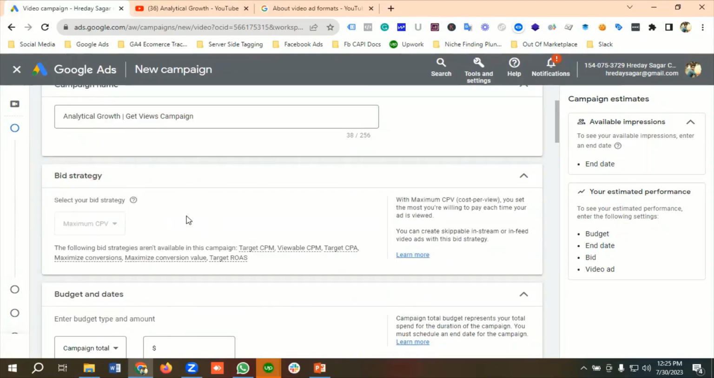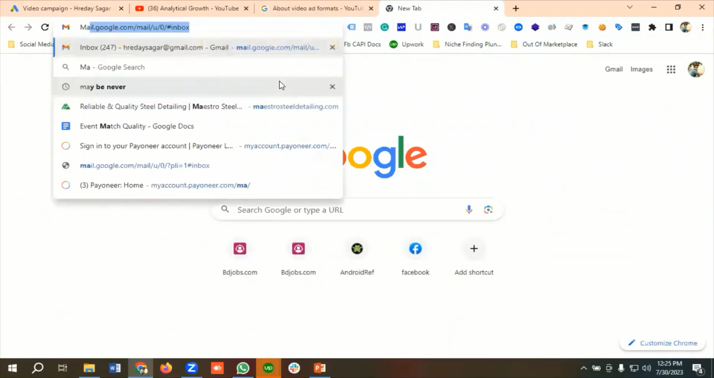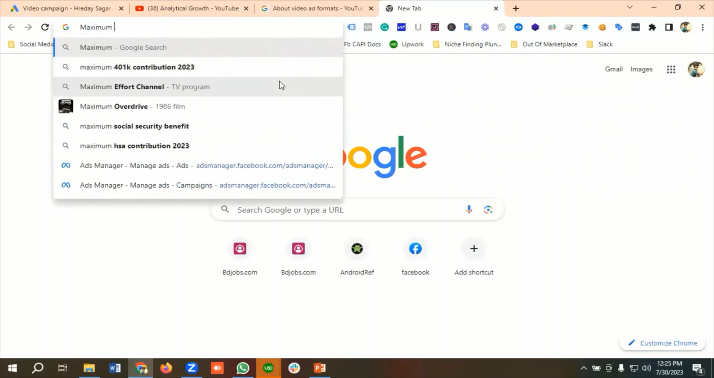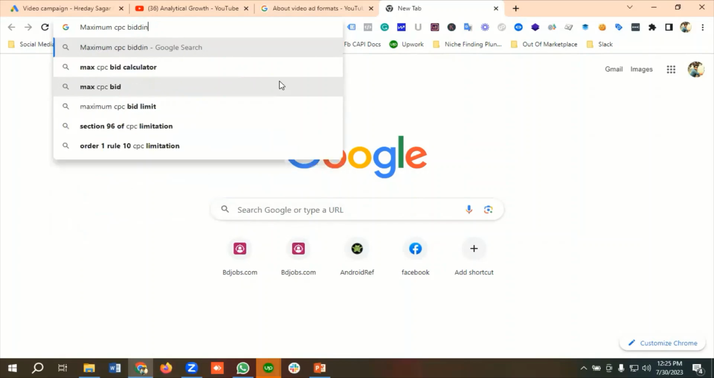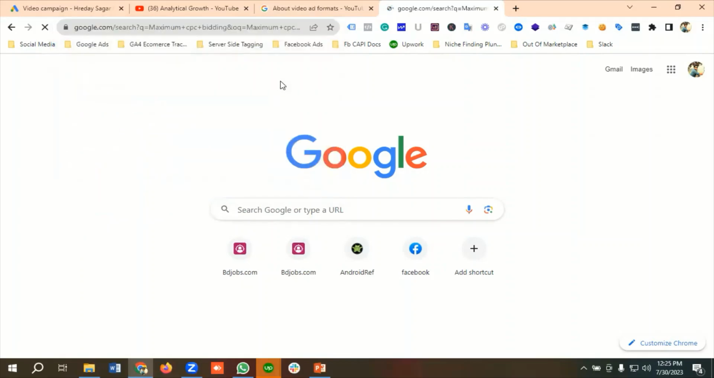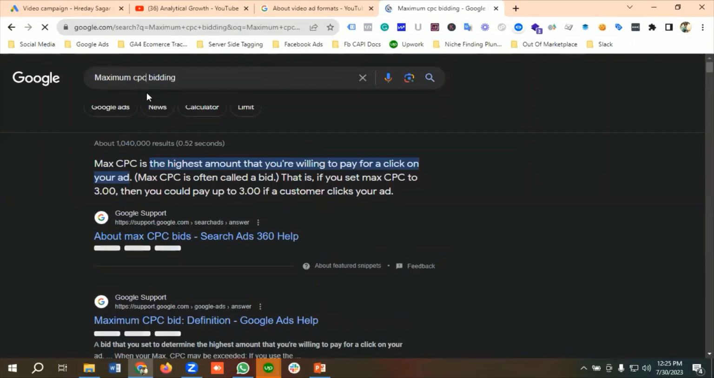So what is maximum CPV? I'm gonna search on Google about this bidding strategy. I'm gonna write maximum CPV bidding. Okay, so let's learn together what this bidding strategy is.